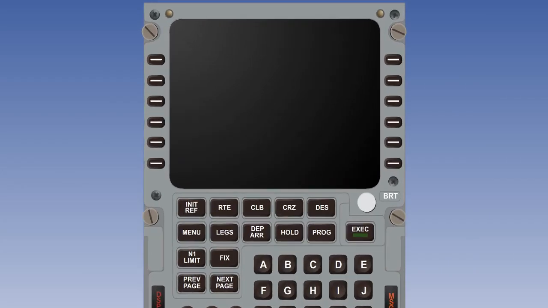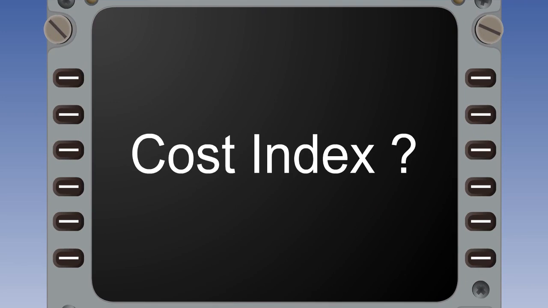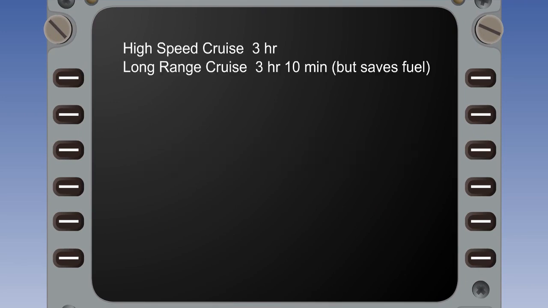Let's explain cost index. We'll use a worked example. Suppose we have an aircraft that can be flown at either high-speed cruise or long-range cruise. Let's say that over a particular route, high-speed cruise takes 3 hours and long-range cruise takes 3 hours and 10 minutes, but uses less fuel. Your job as an airline pilot is to operate the aircraft for your company as economically as possible. Which do you choose? You might think that the answer is obvious. You would select long-range cruise. But it's not as simple as that. There are other operating costs.